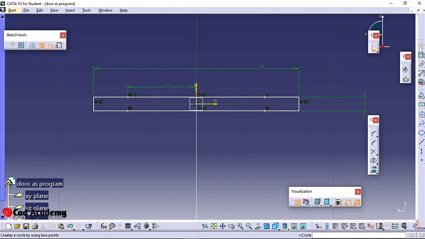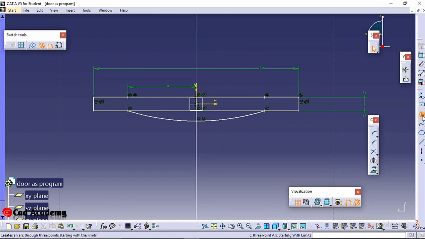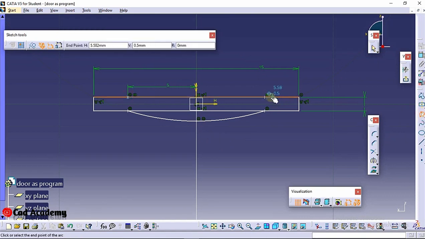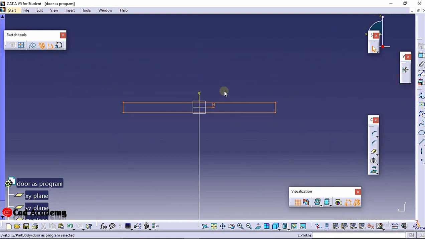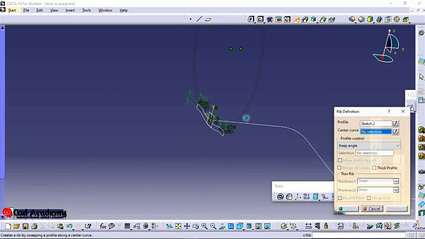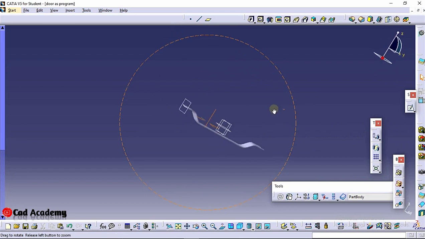Now let's take the curvature command, and give a radius. I am keeping it parallel to this so that your sheet will be deformed properly. Actually, this is a strip which will be deformed. Now sweep this strip. Okay, so this is our swept profile.